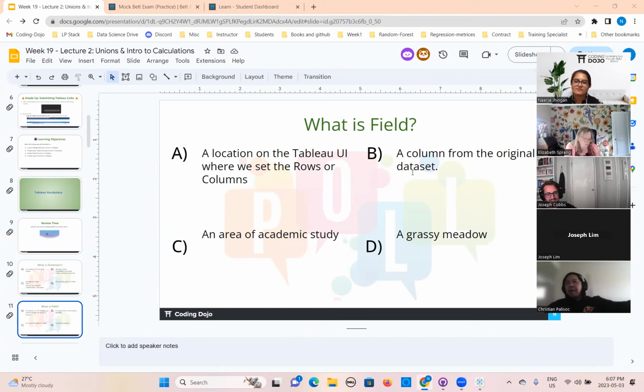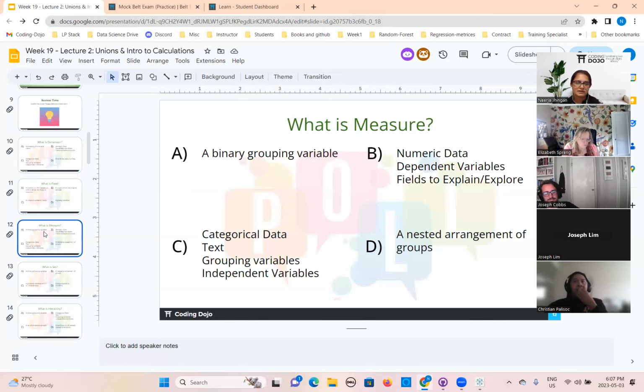A column from the original data set, right? We are talking about field here. We are not separating measure names and measure values. We are talking about just the column names. Okay. All right. Very good.